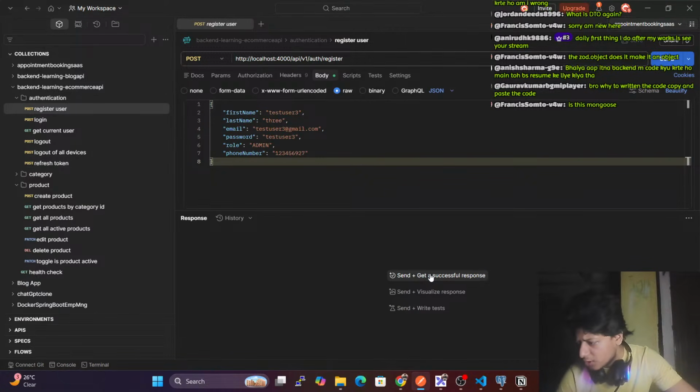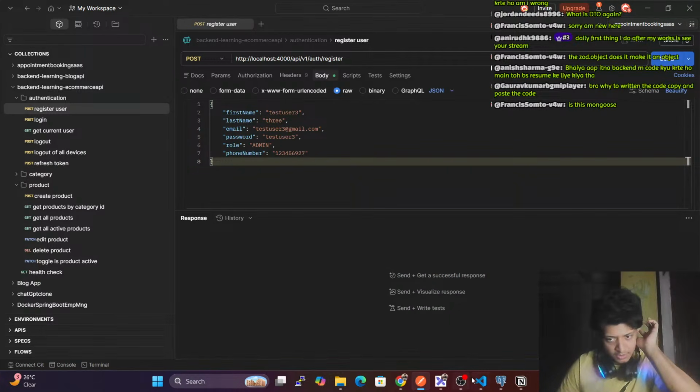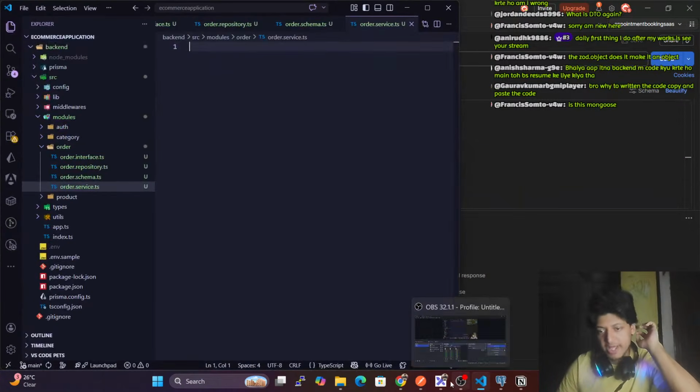Bro, why to write the code, copy and paste the code? Actually, we are trying to learn here, that's why we're not copy pasting it. Francis Somto, is this Mongoose? No, it is not Mongoose. For validation we are using Zod, and for ORM we are using Prisma, and as database we are using Postgres. So it is not Mongoose, it is Zod actually.